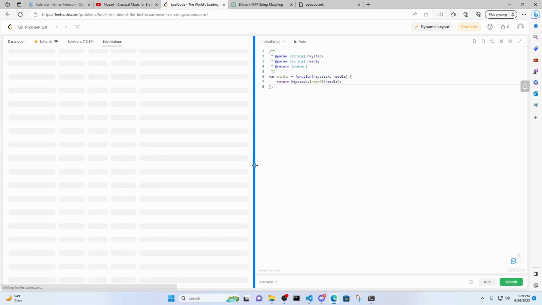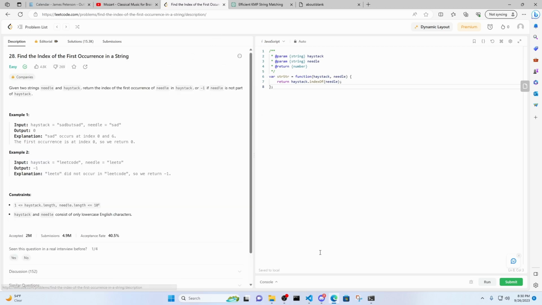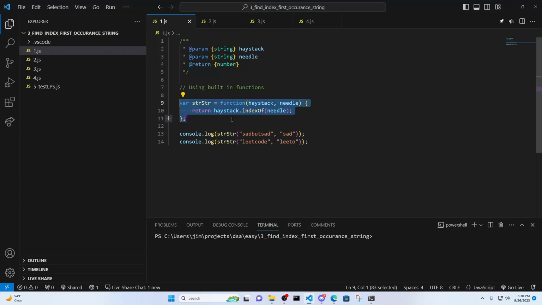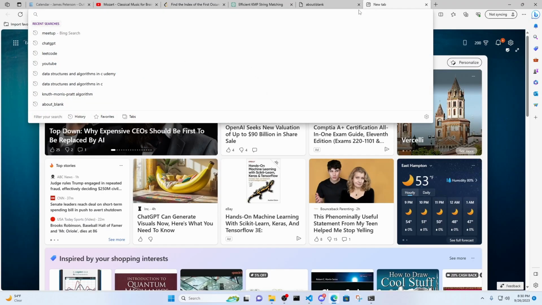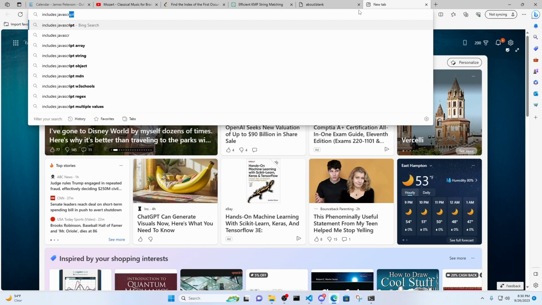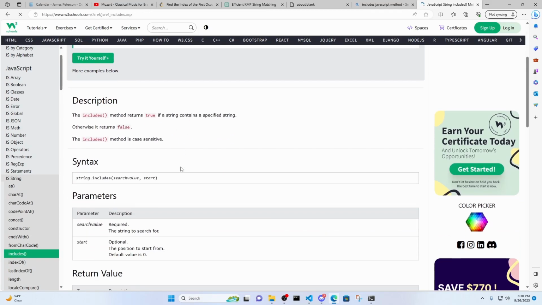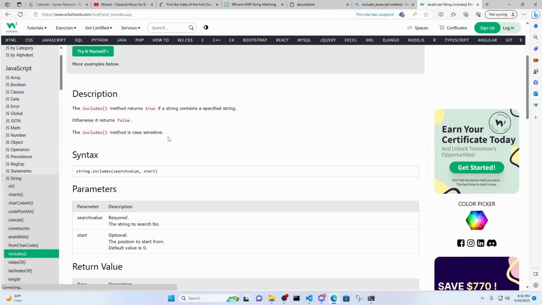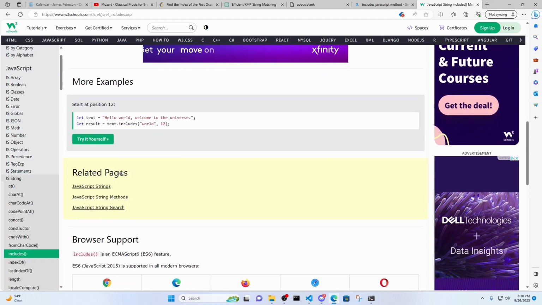And the thing is, there might be. All right, so yeah, this one's good memory wise. You would think that there would be a way for you to return the index using includes. But let's go ahead and see that real quick. Let's do the includes JavaScript method. And if we check this out, it just returns true and false.